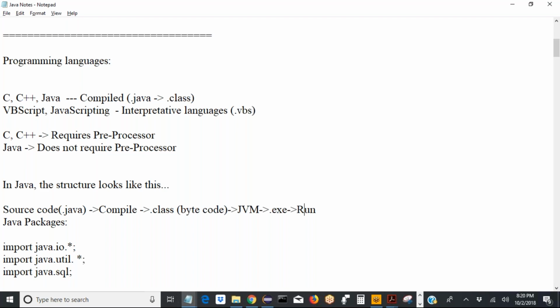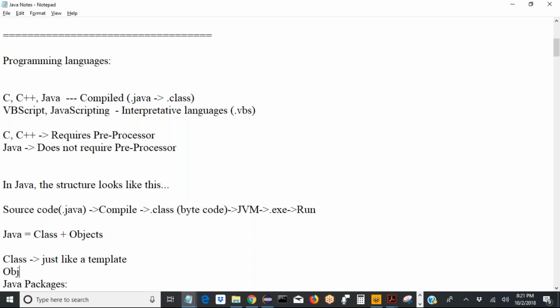The class is just like a template here. Before this, Java is nothing but a combination of classes and objects. I'll just write in short, classes and objects. So what is a class? You will come to know what a class is in practicality. A class is just like a template, and an object, what is an object? It's a replica of a class.